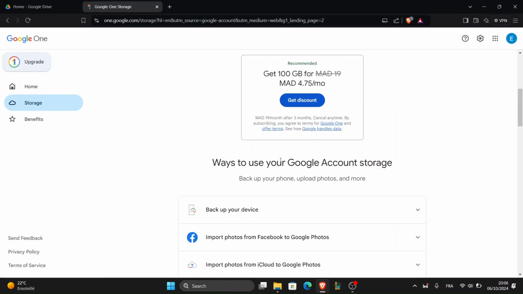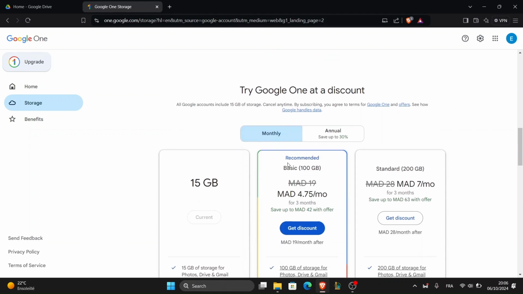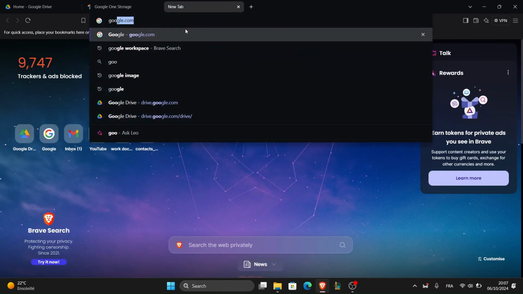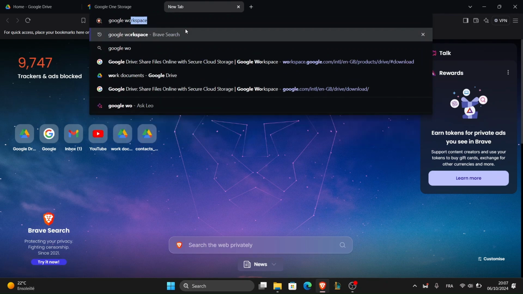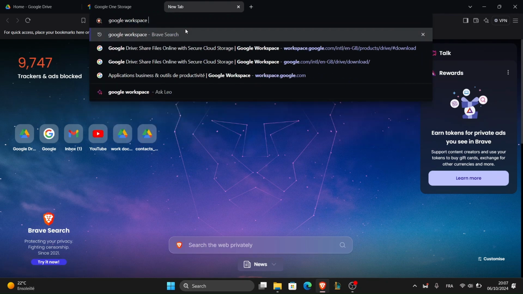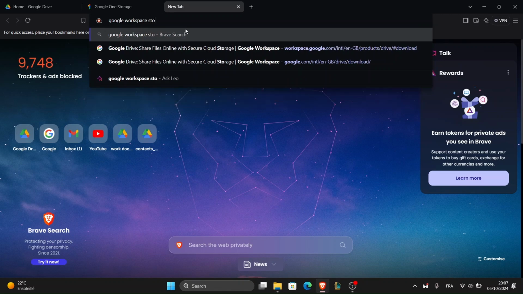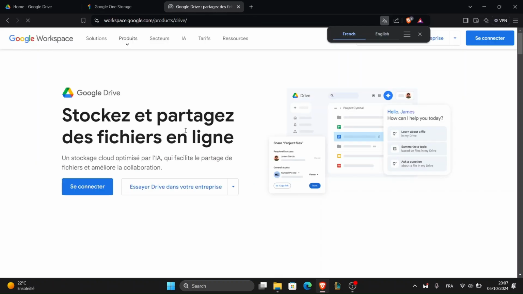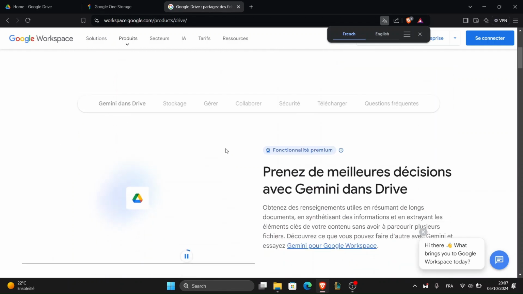If you're looking for unlimited or large storage, another option is to use Google Workspace. This is typically available for businesses, schools, or organizations. Just go to Google Workspace by visiting workspace.google.com. Google Workspace offers higher tier plans that allow you to store up to 5 terabytes or even unlimited storage for users in organizations. To get unlimited storage, you may need to talk to your organization's administrator or set up your own Google Workspace account.